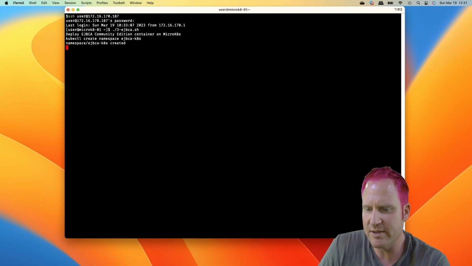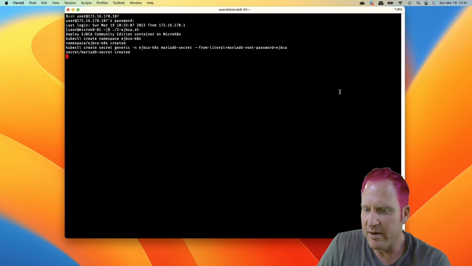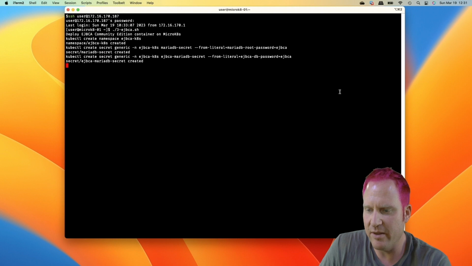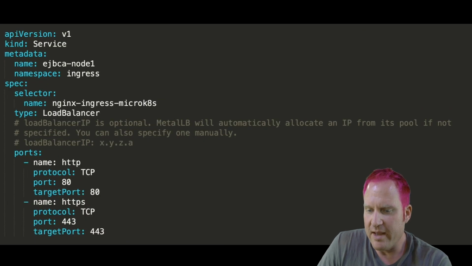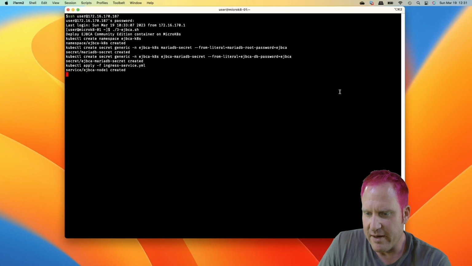So the first one is creating a namespace now, where we'll run the EJBCA container. Then we're going to create some secrets, one for the database, the MariaDB container, and the other one for the database user password that will be in the EJBCA container. And we're going to create an Ingress service with the MetalLB load balancer. That's the file there. So that'll get created.